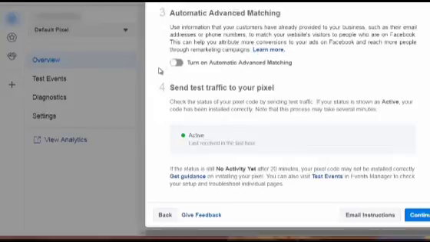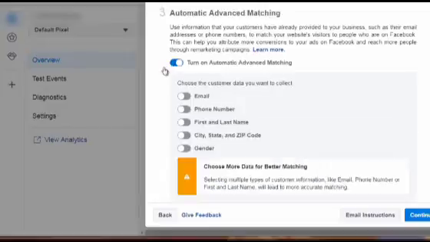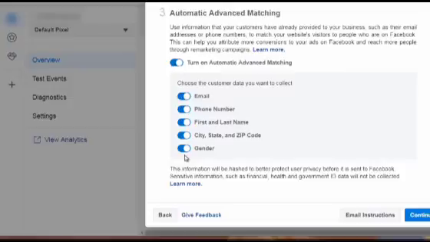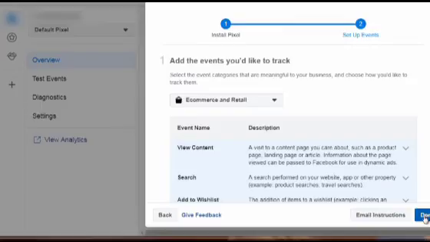Another thing you want to do is on step 3, where it says automatic advanced matching. We want to turn that on, so we want to click turn on. We want to turn all these on, and then click continue. At this point, Facebook is going to talk about standard events. We're going to stop here because that's enough information. So what I want you to do is go ahead and create your pixel, get the code, put it on your clipboard, and save it in a safe location. Don't worry about standard events. We'll talk more about that in the next video.